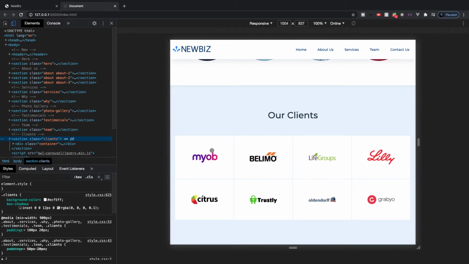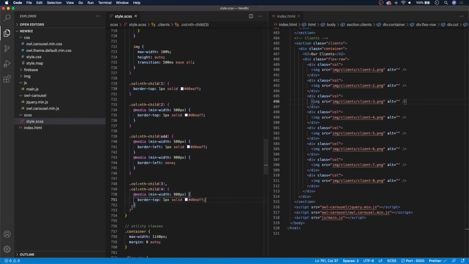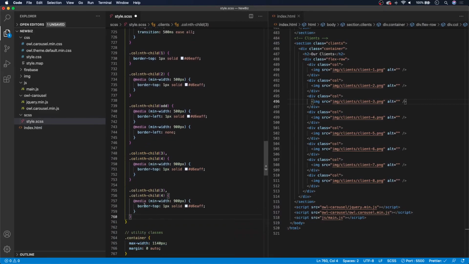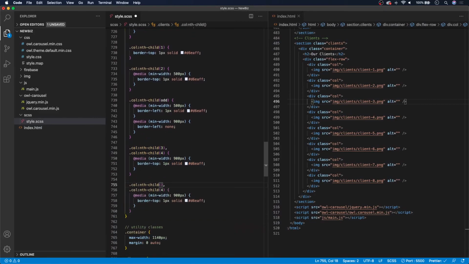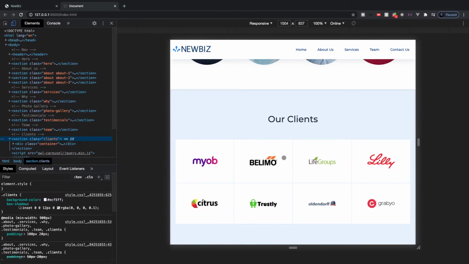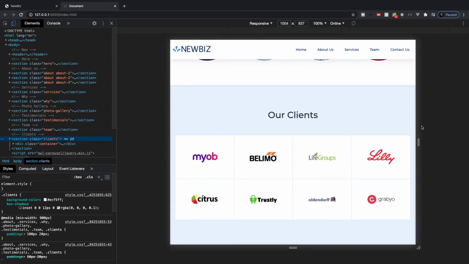Now, the last thing we need to do is for columns 1 and 5, we need to put a border left on desktop. So what I'm going to do is copy and paste this again to save some time. So we're going to be selecting the column items of 1 and 5. And on desktop, which is min width of 900, we're going to change this border top to border left. And then we should be all set. And there we go. It looks great on all versions.